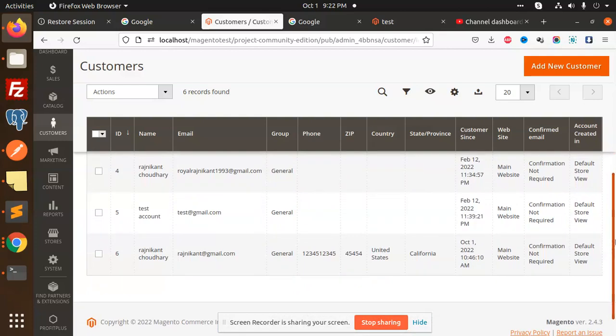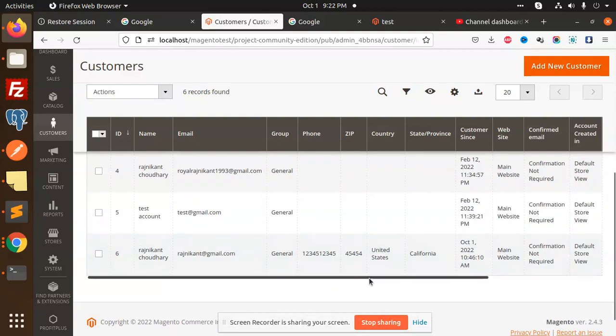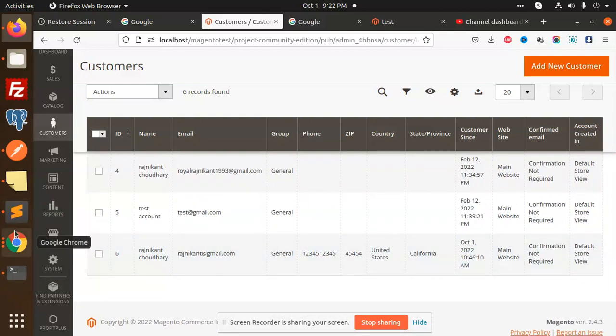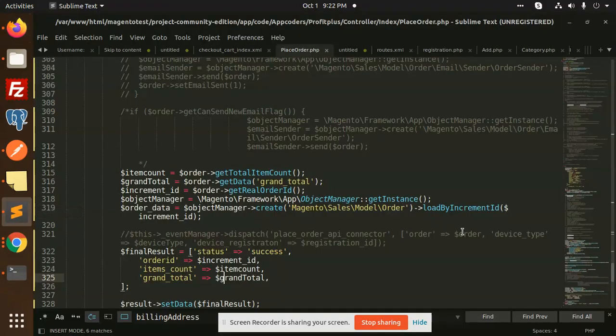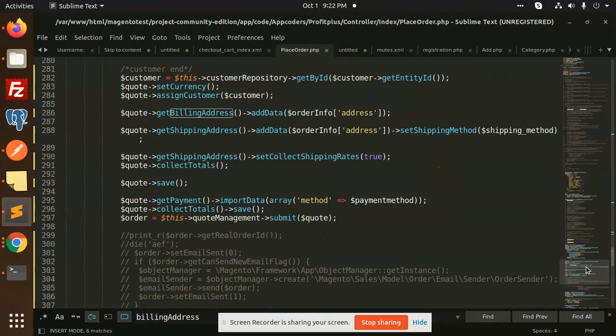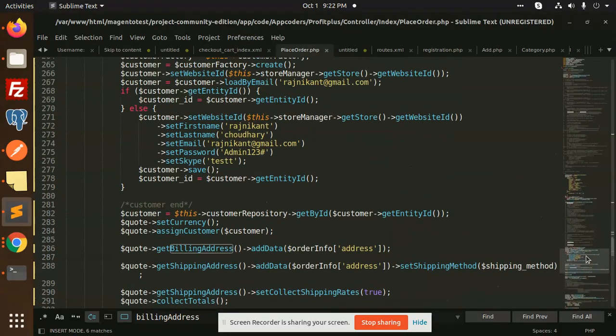Here you can see that whatever I have made, it created the customer, because here we are just creating the customer. You can see that we load by the email, and if it is not there, then we create the customer here. We save the customer and return the customer ID. On behalf of it, we send all the data to it. So this is how we create the customer at runtime with the help of whatever data we feed into the REST API.